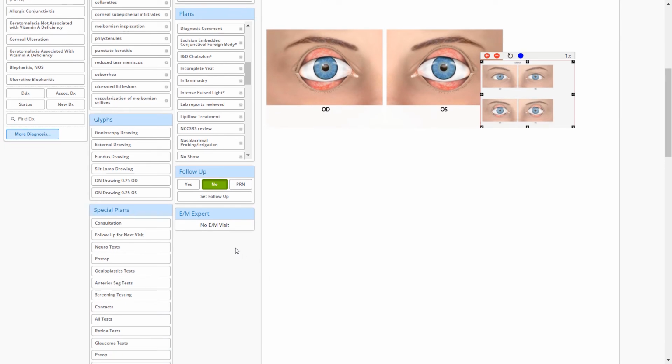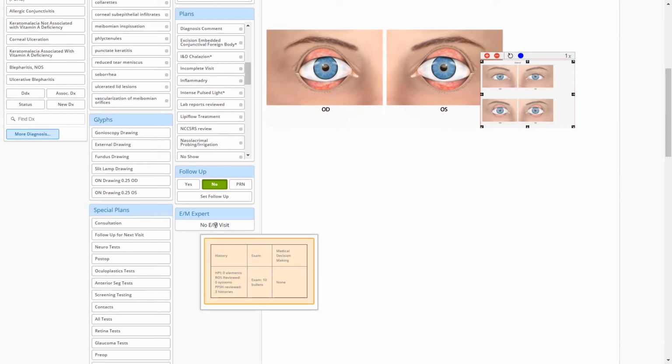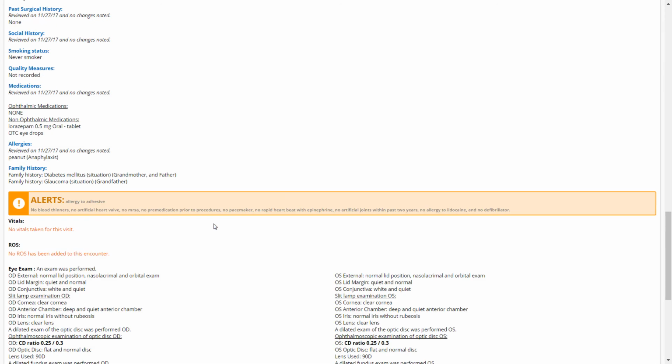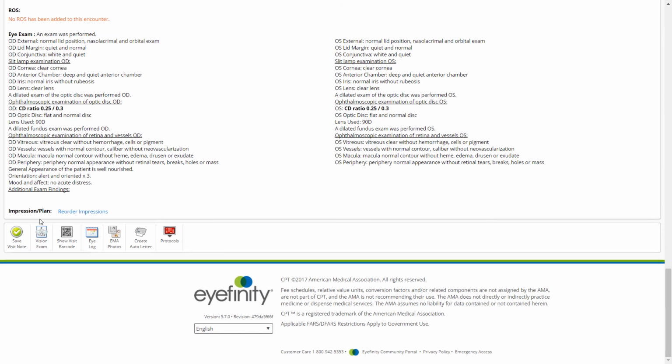The E&M Expert, when you hover over it, will provide a breakdown of the billing elements that have been documented for coding. Here we're seeing the history information that we've documented, as well as the exam elements that have been documented so far. The progress note at the bottom shows the diagnosis codes and plans once you've documented them here.